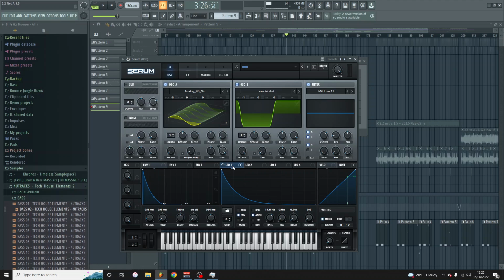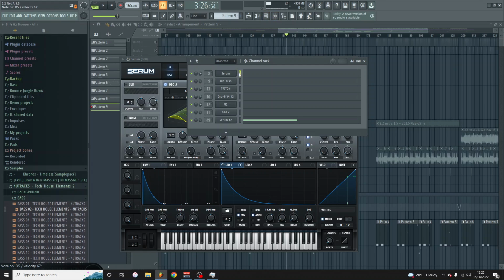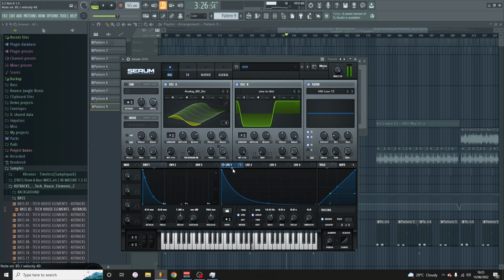We've got one envelope here, which is really fast, a sort of peak, which is set to the master tune. That's just getting that twang that you get from an 808.